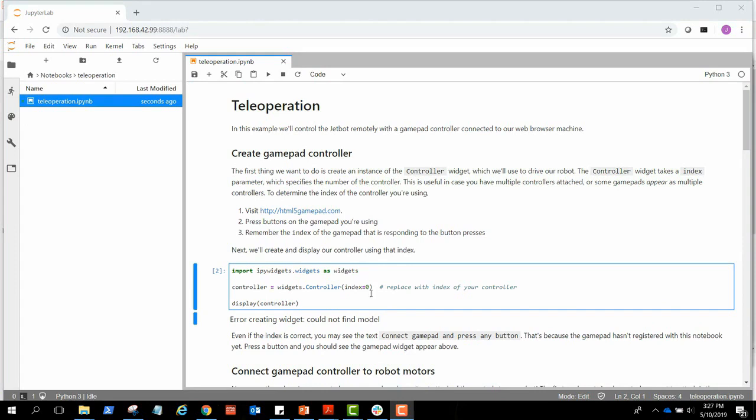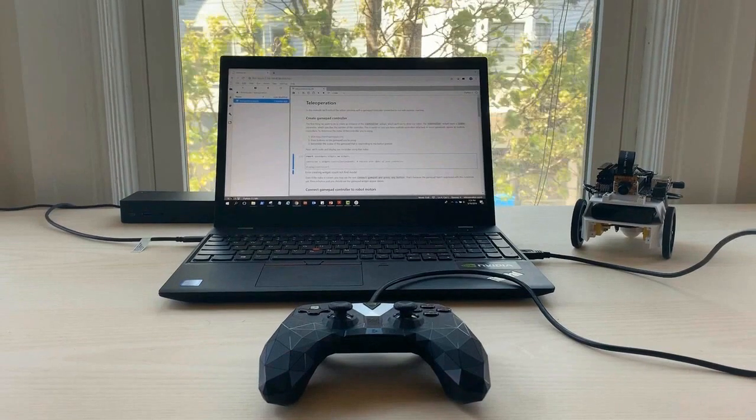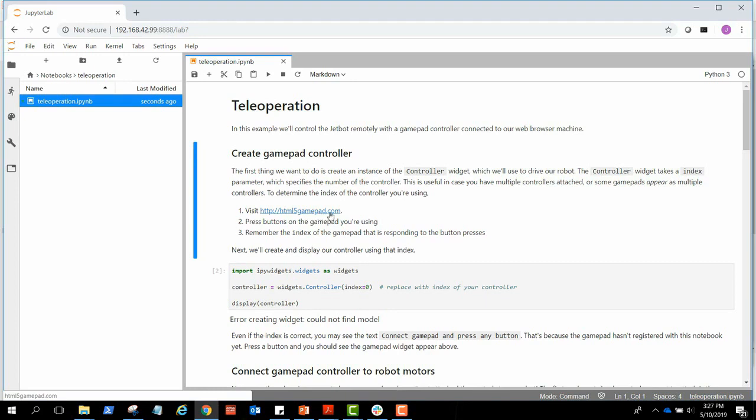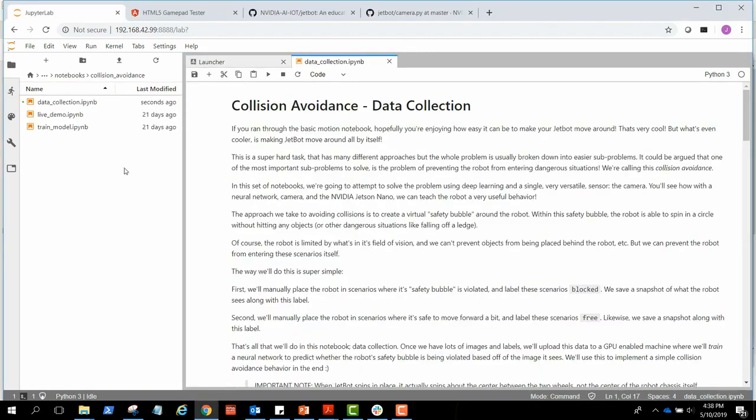The next example in the series is the teleoperation example, where you'll use a gamepad controller connected to your host computer. The gamepad is accessed through the web browser using HTML5. In this example, you'll also learn how to preview live video from the robot within the Jupyter Notebook itself using consecutive compressed JPEG frames. The next example in the series is the collision avoidance example.